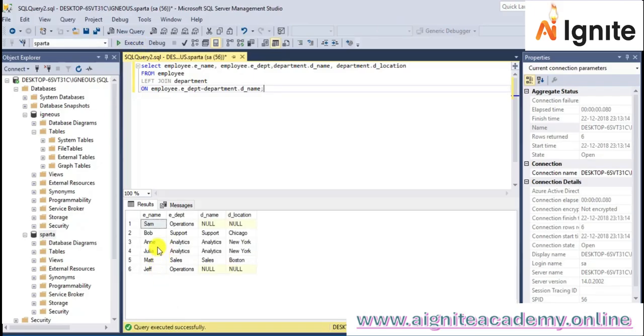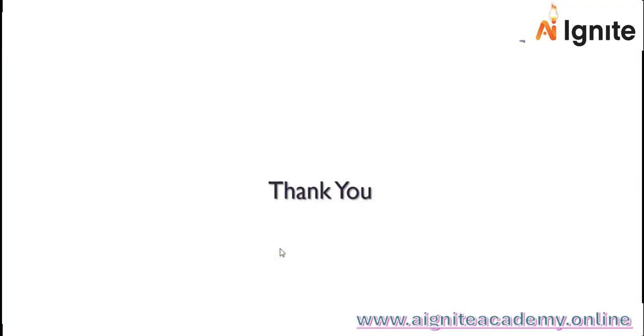Right, so this is the result when we apply the left join operation on the employee table and the department table. So we've got all of the records from the left table, which is the employee table. And we see that we get only the matched records from the department table, which is the right table over here. And wherever the records haven't matched, we get null values. So we see that the operations department is not present in the department table. That is why we have null values over here. And this is how we can implement the left join.